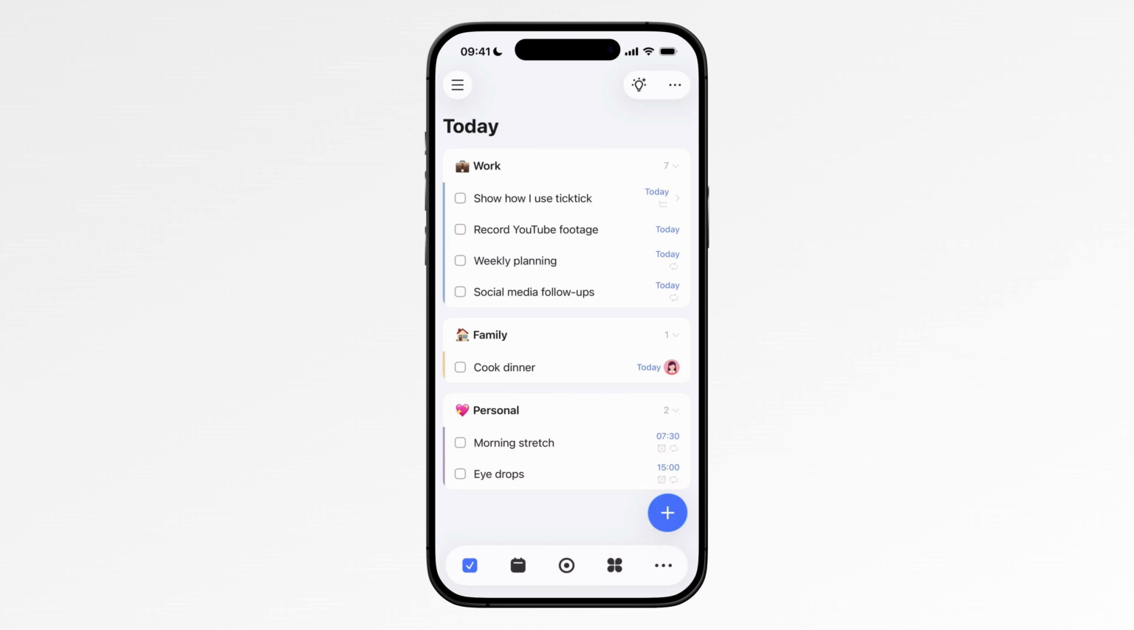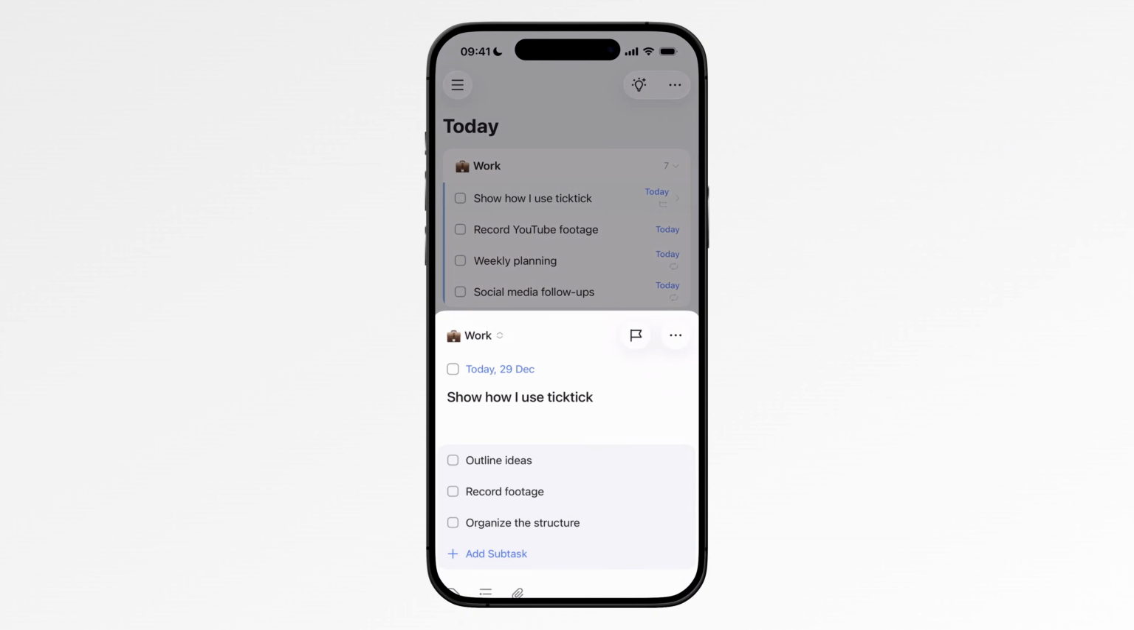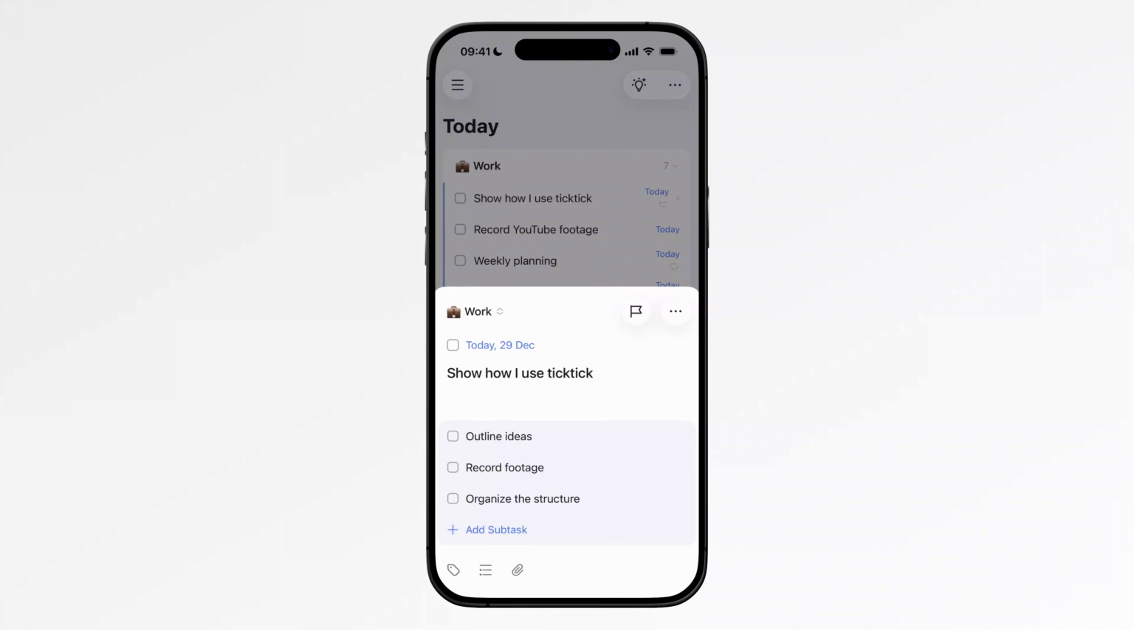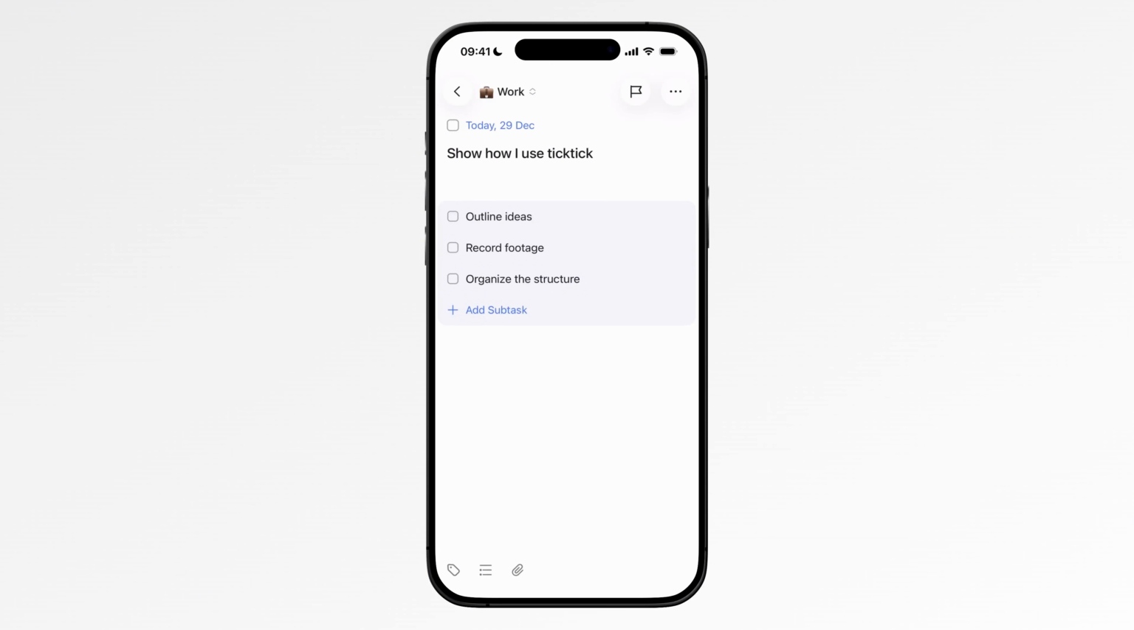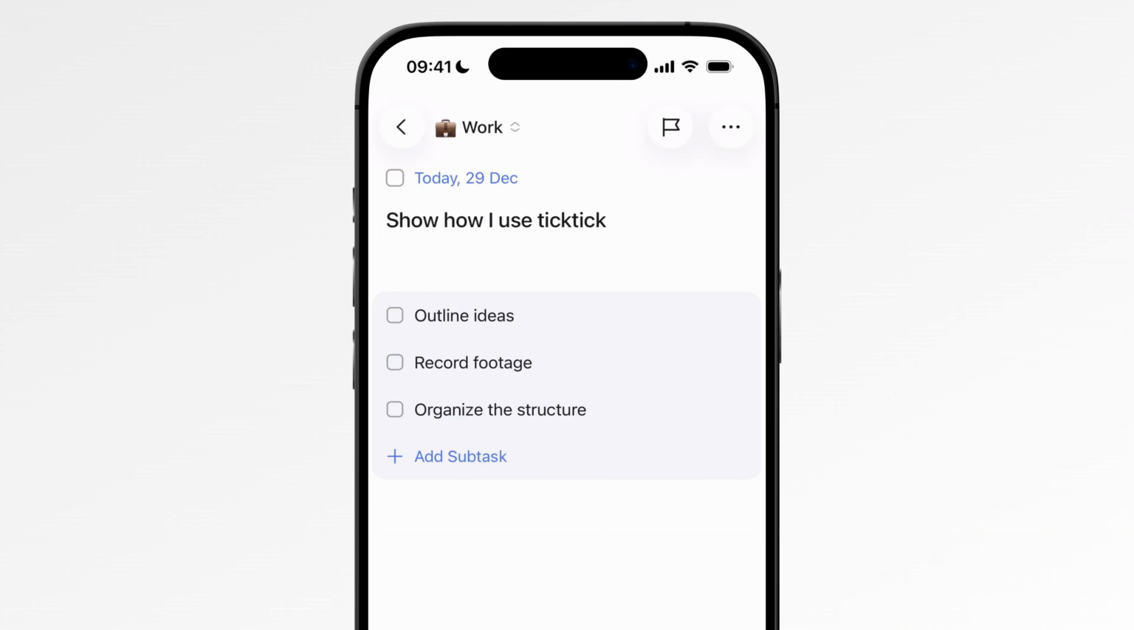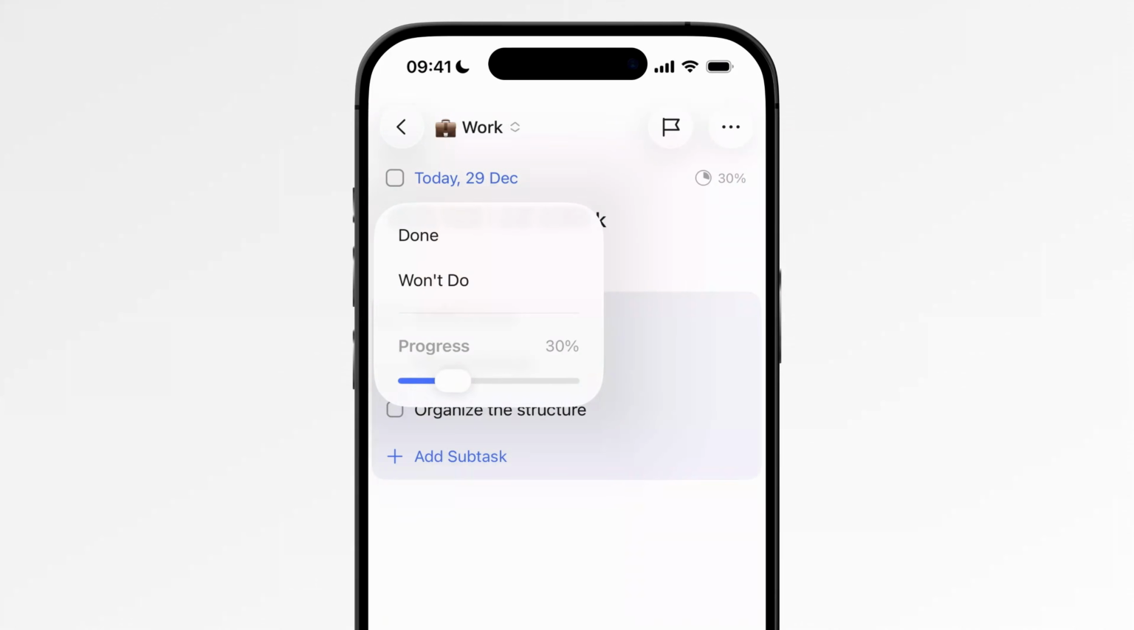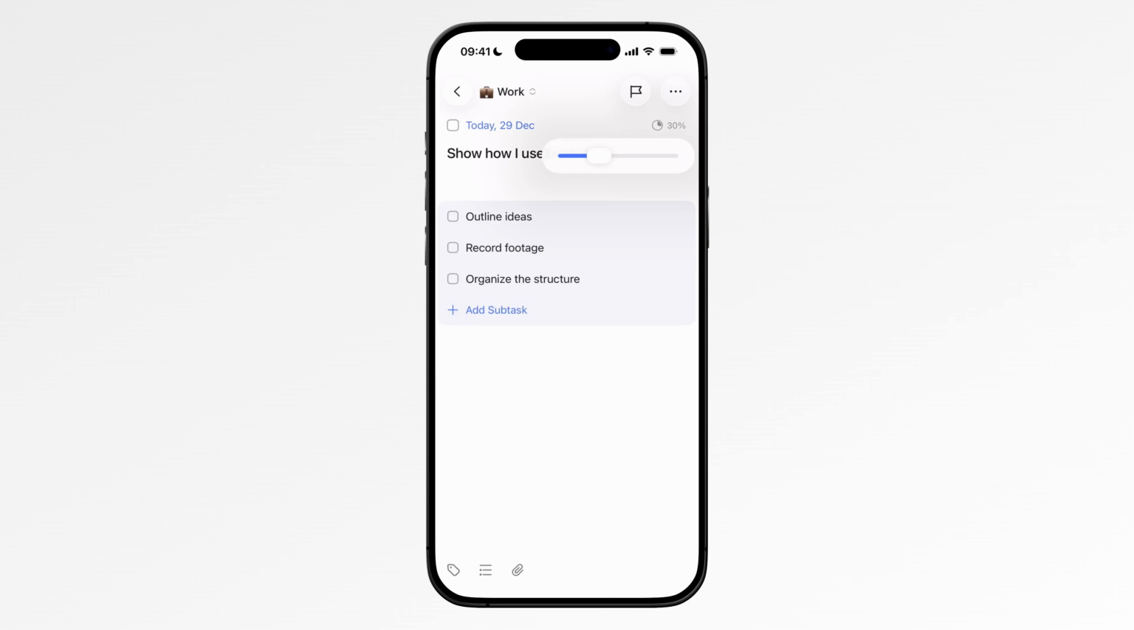Next is a change you'll likely notice as soon as you open TickTick. We've refined the layout of the task detail page. The list info has been moved to the top left, so commonly used details are grouped together, making the page easier to read. Along with the layout update, you now have another way to set task progress. Long press the checkbox to set progress, and tap the progress icon to adjust it anytime.